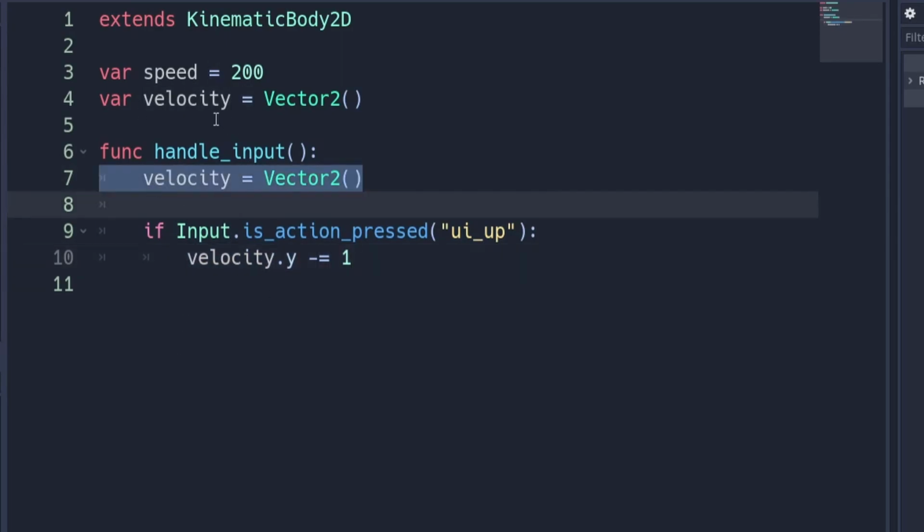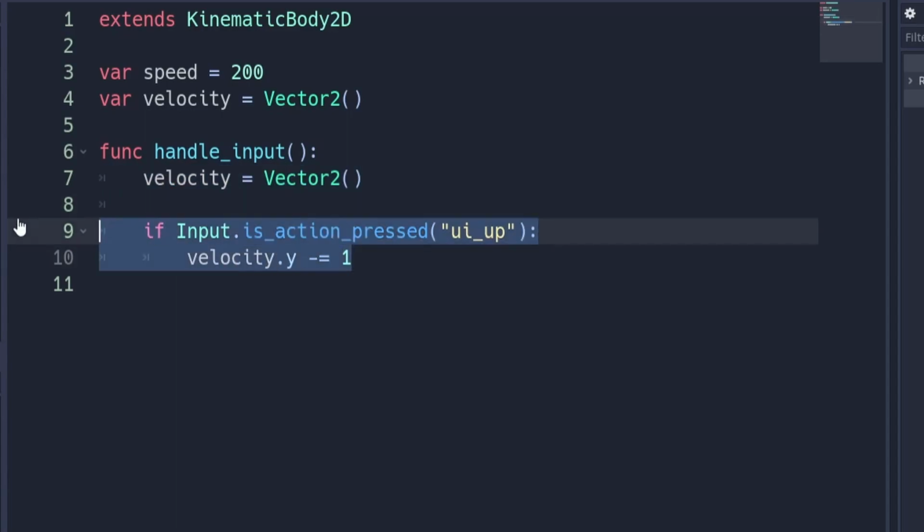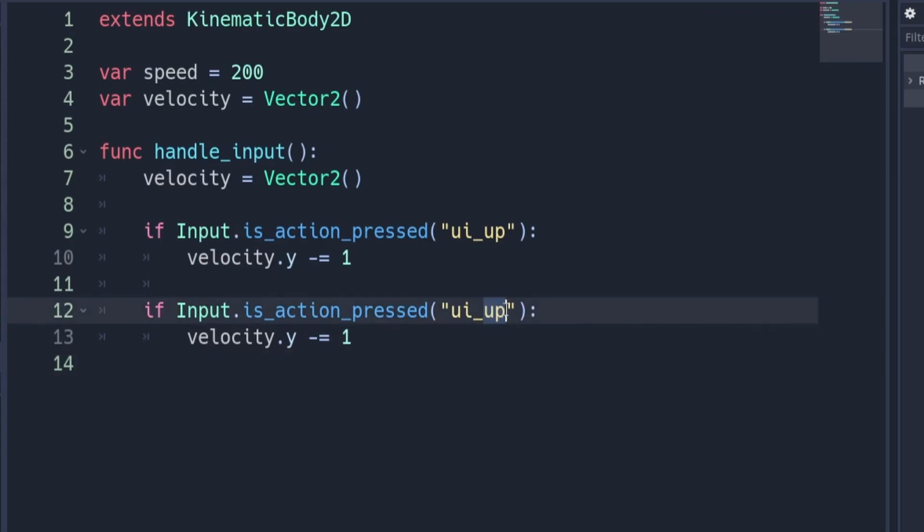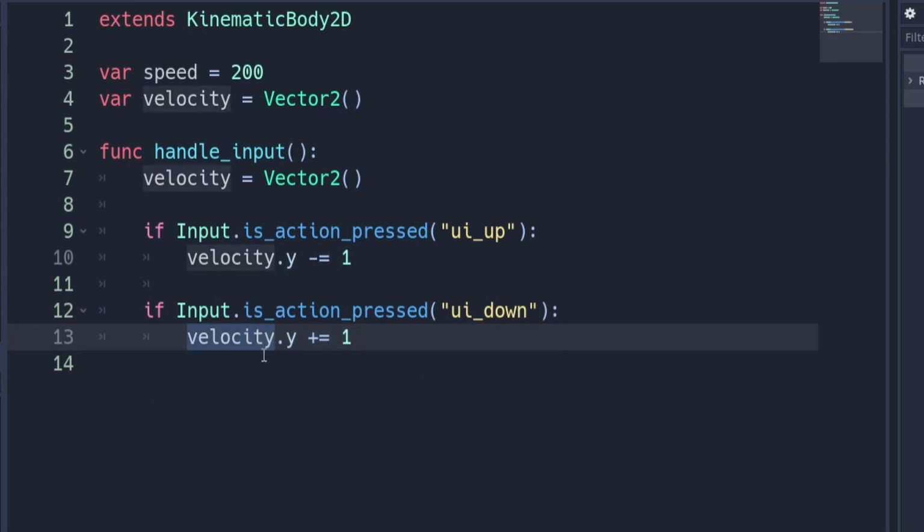This line of code here resets the value of velocity every time the function is called. This stops the value of velocity from going to something like minus 10. Next, copy this if statement and paste it again below. We're going to change UIUp to UIDown and change this minus symbol into a plus. This will now instead add 1 to the y-axis of velocity.